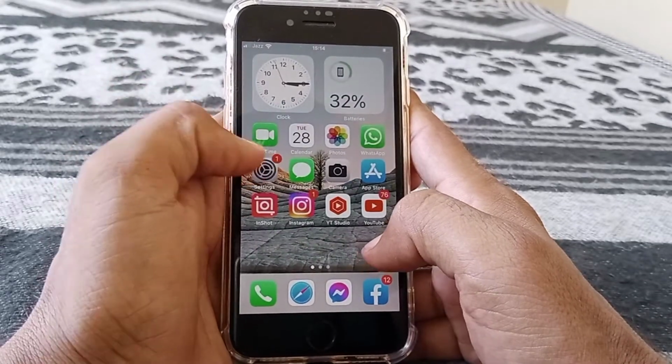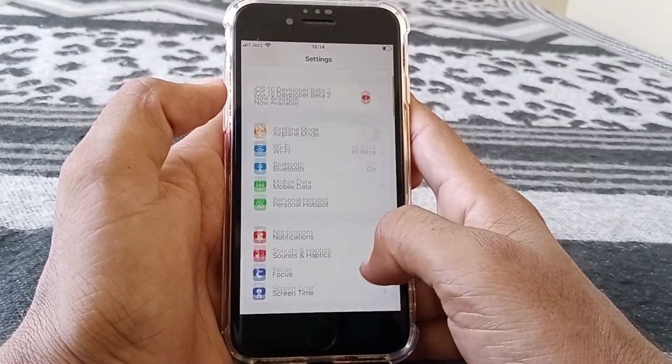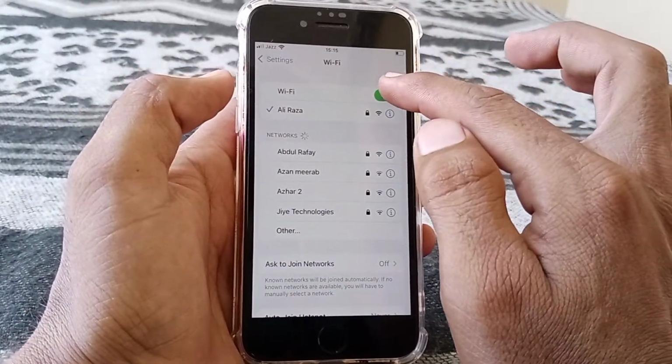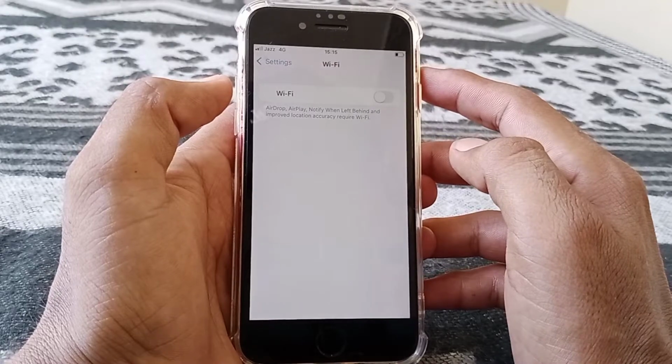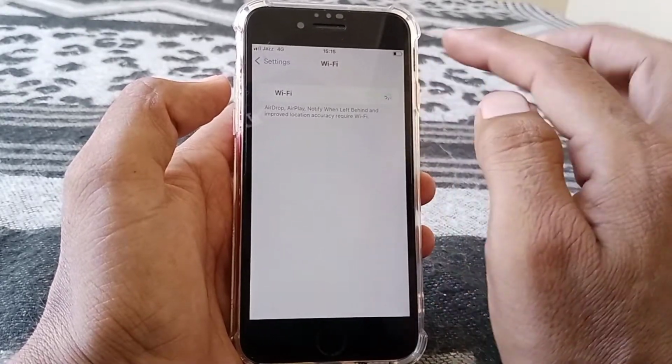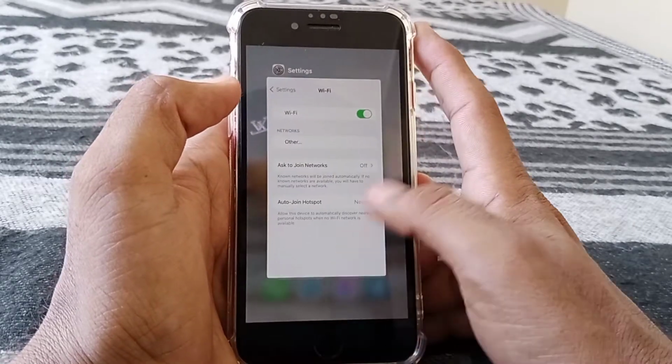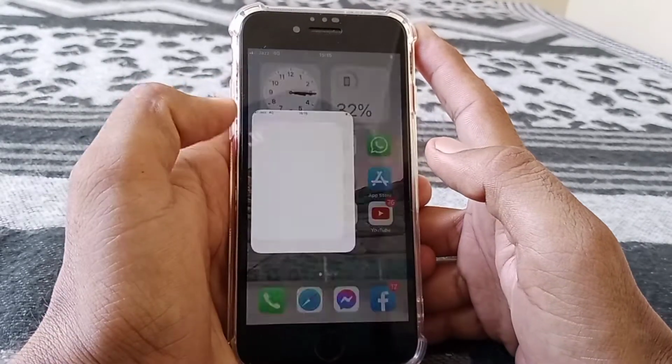What you have to do is just simply open settings, and if you're using Wi-Fi, then you have to tap on Wi-Fi, and just simply turn the toggle off for this, and after 20 or 30 seconds you have to turn it on again and then check whether the problem has been fixed or not.